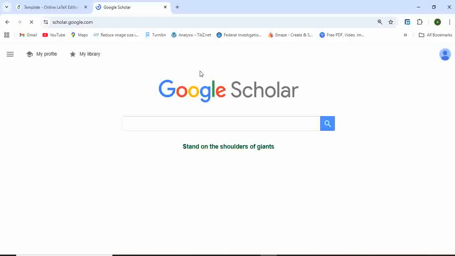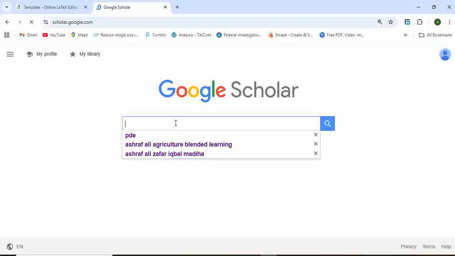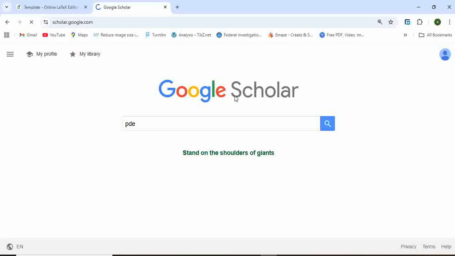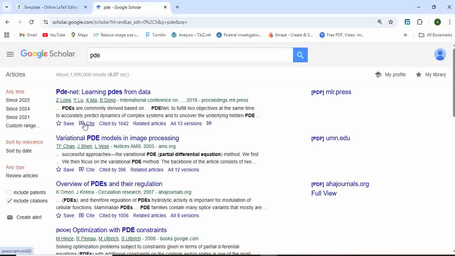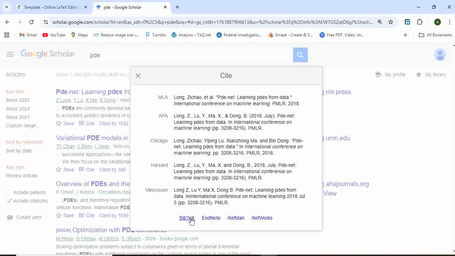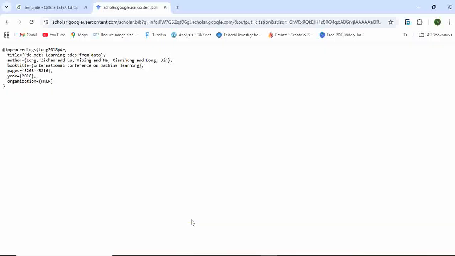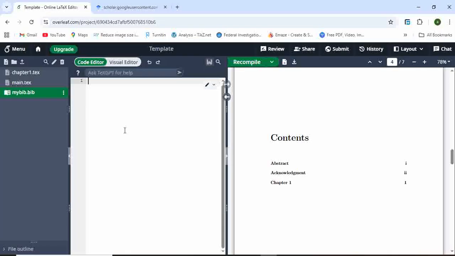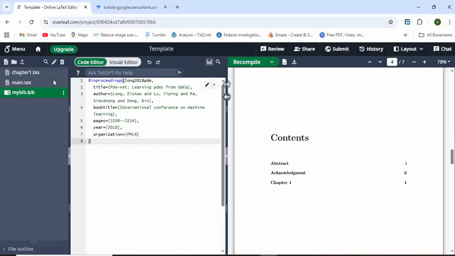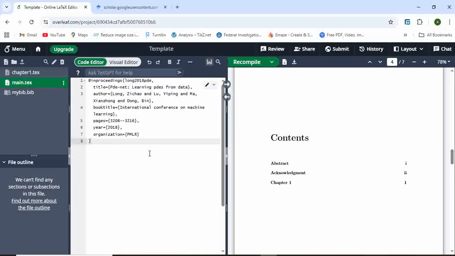Now we want to put references here. Simply we go to Google Scholar and search some papers. For example, we want to discuss PDE. Here is the PDE. The first paper is this, the LaTeX. Ctrl+A, Ctrl+C and paste here. Now go to the main text.